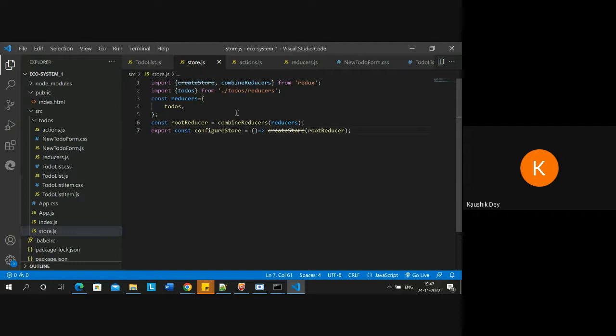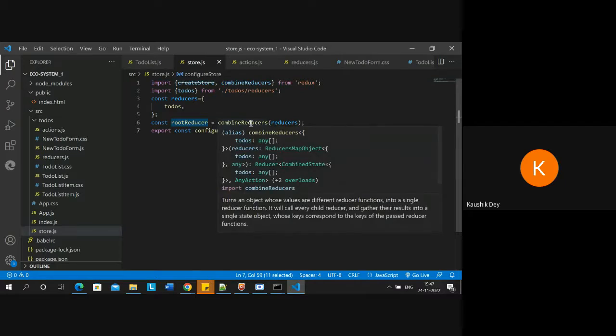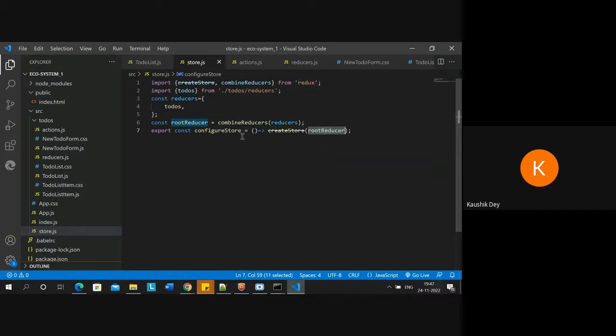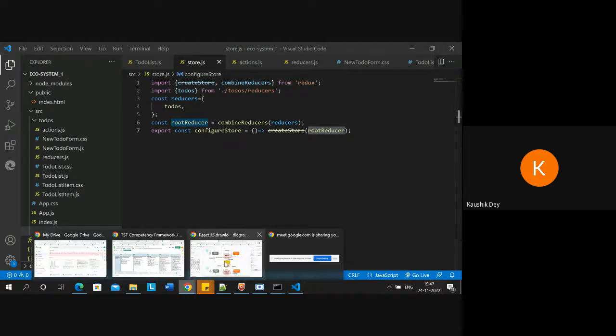Okay. So this is my store, and when you configure the store, it requires one reducer. So this is my reducer. You can create multiple reducers, right? I can create another reducer also. That's why I take combineReducers, one function from Redux. Combine reducers means it will concatenate multiple reducers into one, take them as an argument and pass the reducer. So const rootReducer means it will combine all the reducers and pass them to the store. That's why I have added that.